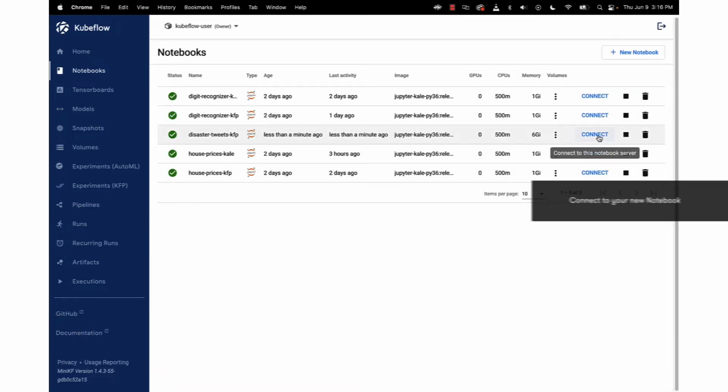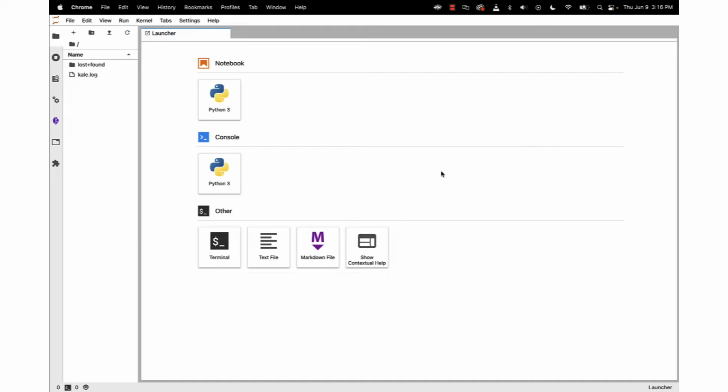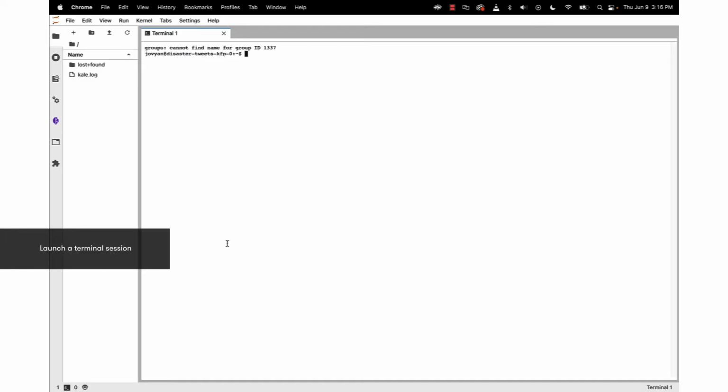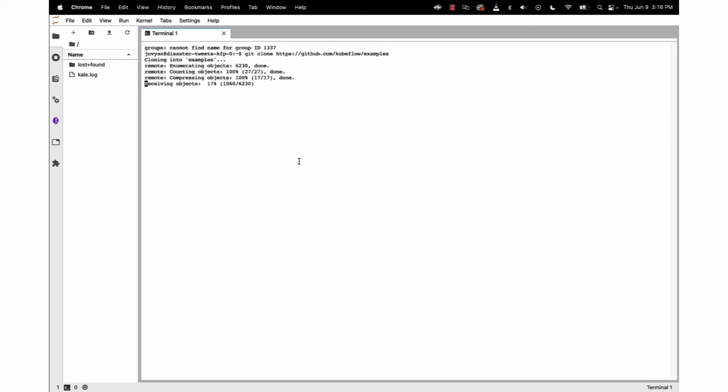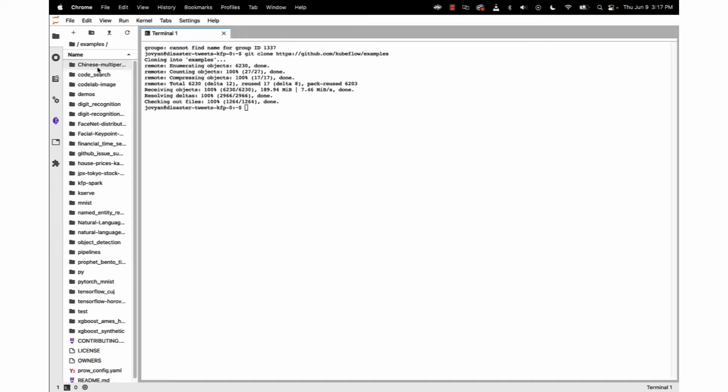This is going to bring up our notebook server, and once it's ready, we can go ahead and connect to it. This will take us to the JupyterLab interface, and once we're here in the launcher, we want to click on the Terminal button to bring up a terminal session. Then from here, we're going to want to git clone the Kubeflow examples directory. And once that's all pulled down, you can see our Explorer tree now has the examples directory.